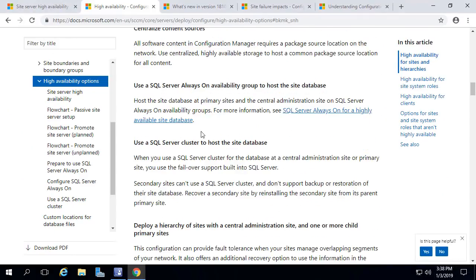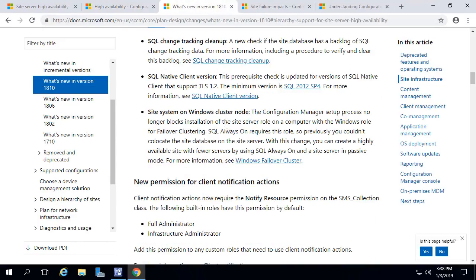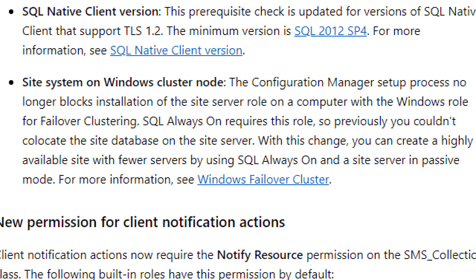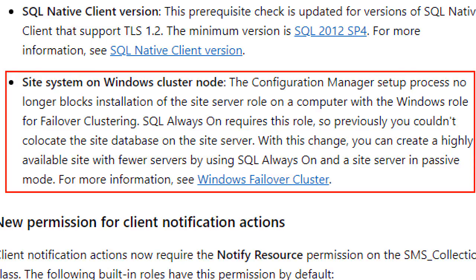Now, within the 1810 build, so let me just jump over here to the 1810 release notes, there were some pretty big improvements here. The first one being that in order for your site server to really have any type of high availability, we still need access to the database. So you would either need to use a remote SQL Server database that has a cluster or some type of high availability, or with 1810, they added the ability for you to cluster using SQL Always On.